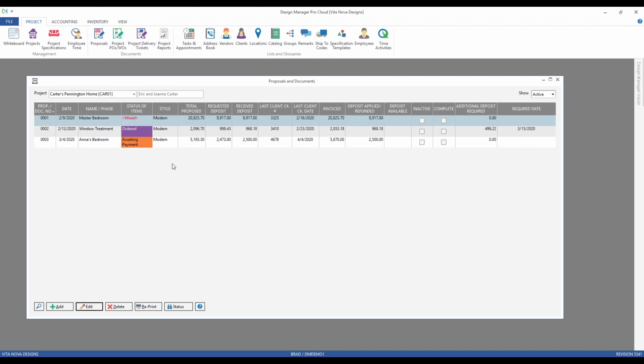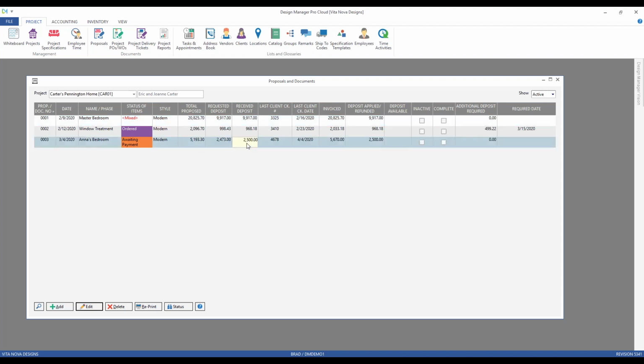We can see the style of proposal used, the total amount proposed, including sales tax if applicable, the requested deposit amount, and the received deposit amount, which certainly can be different, as is in the case of proposal 3, the most recent client check number or payment method associated with the deposit, the date of that transaction. We can even see how much of the items on the proposal have been invoiced to date and how much of the deposit has either been applied or refunded.